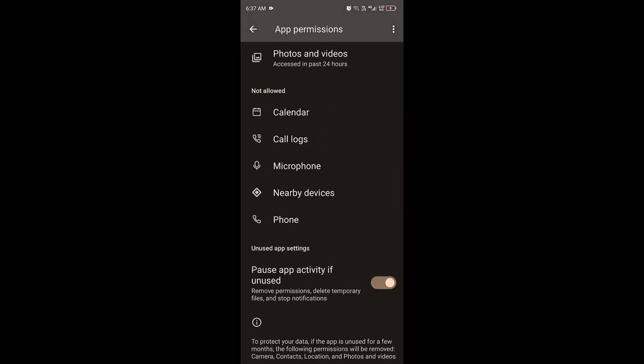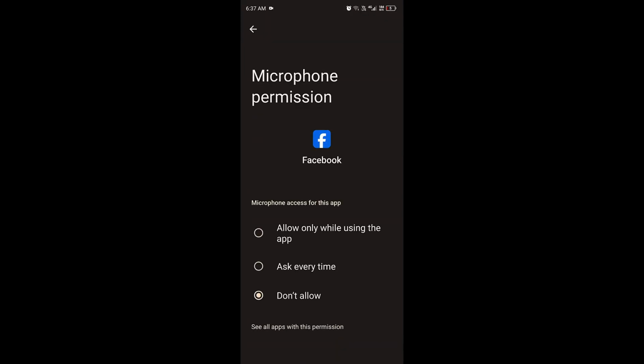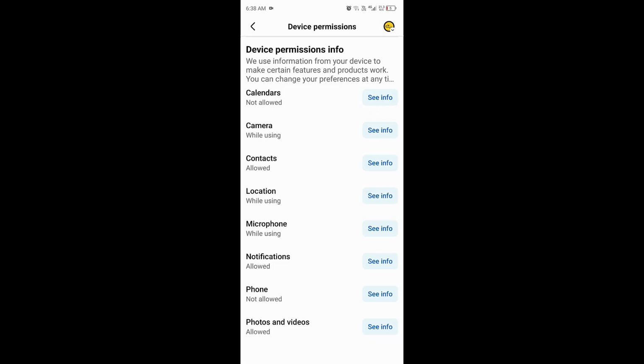And similarly for microphone, as you can see, it is not allowed. So you just click on that and click on allow only while using the app and just go back, and you should be able to see these settings change as soon as you move back to the device permissions just by pressing the backspace. So that is pretty much it, guys.